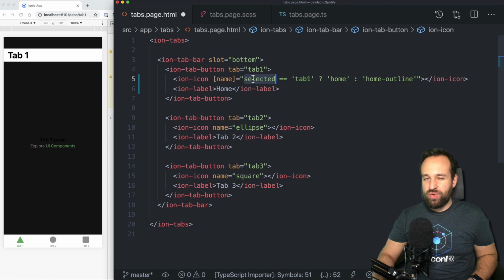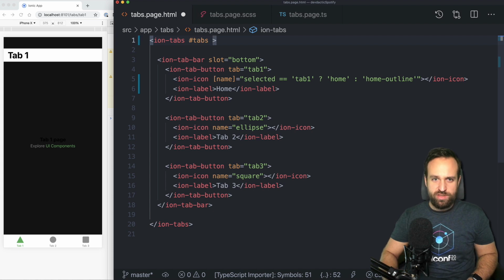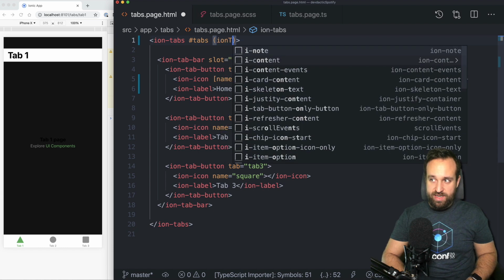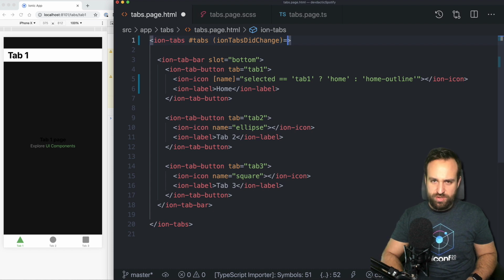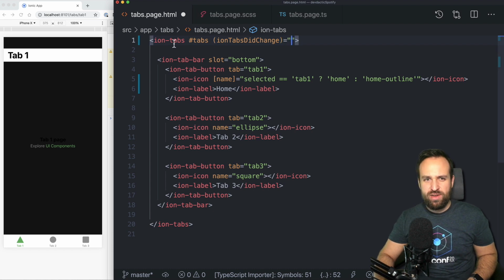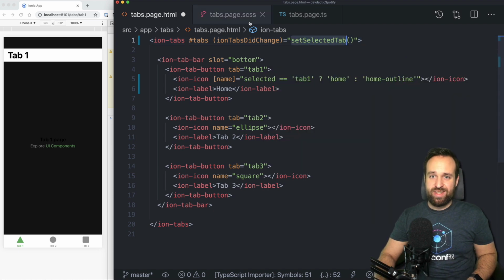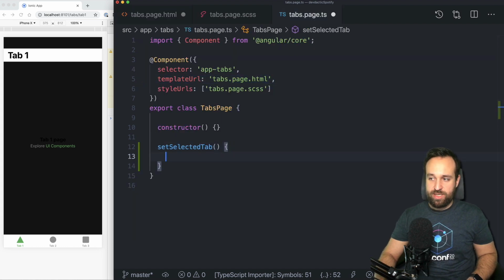We're going to keep track of the selected tab of our tab bar by simply making the tabs available as a view child. I think we actually don't need the name, but let's keep it in for now. And then use ionTabsDidChange. It would actually be cool to have code completion from Visual Studio Code, perhaps an IDE for an Ionic extension, to list all these methods that you can use on components. Anyway, we're going to call a function to set the selected tab, and we're going to create it in our TypeScript file.